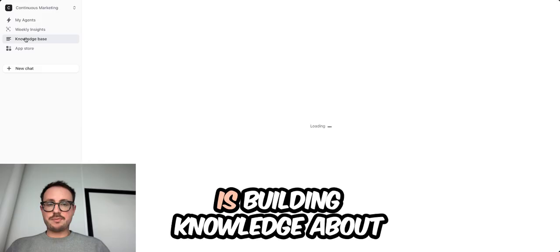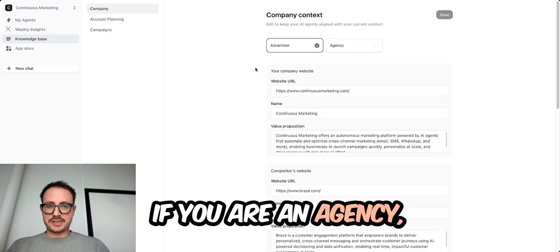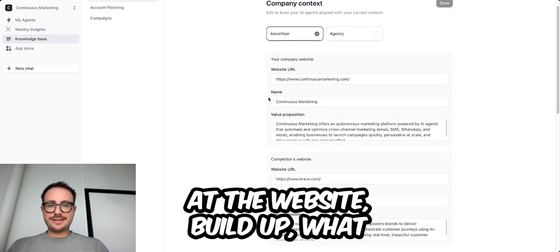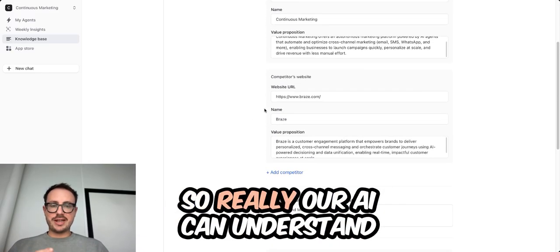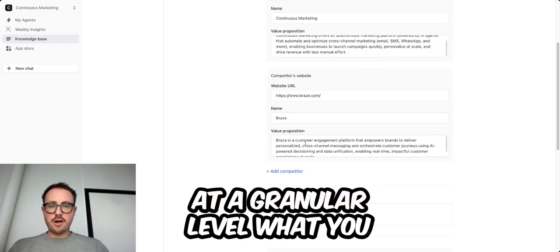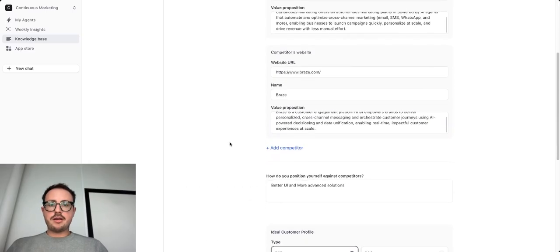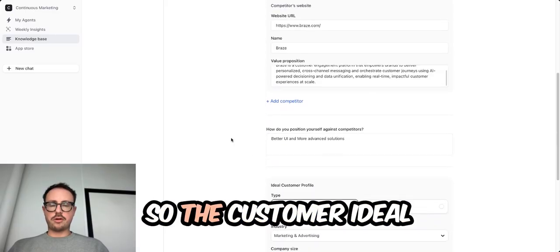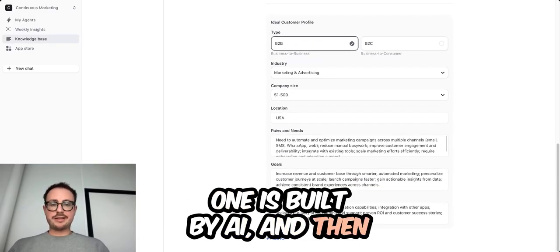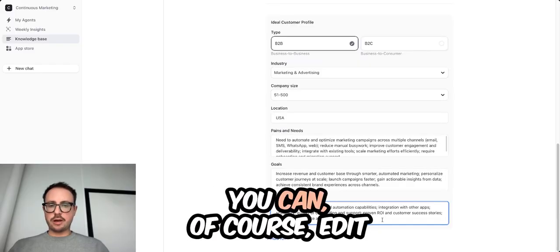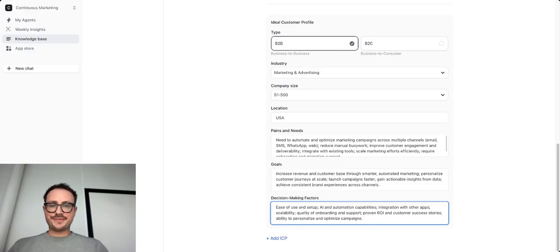Knowledge base is where AI is building knowledge about your company or the companies that you are managing if you are an agency. So it's going to look at the website, build up what is the value proposition, doing the same thing with competitors. So really, our AI can understand at a granular level what you are doing and how you compete. You can add as well ideal customer profile. The ideal customer profile that you have, one is built by AI, and then you can add others manually. You can, of course, edit at any time those profiles that are built up by AI.